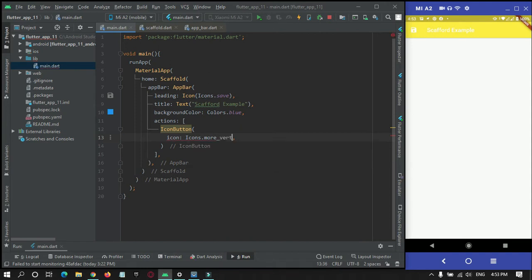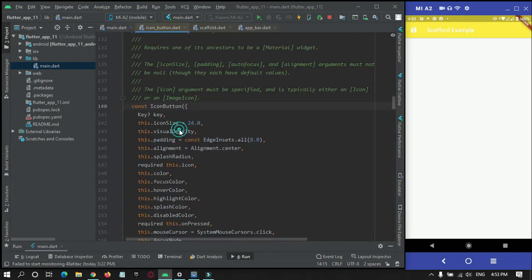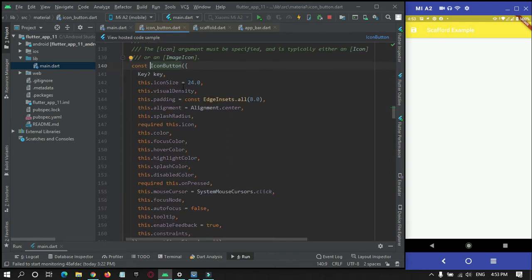icons dot more vertical. This is the icon that you can add. So it is icons dot more vertical. Okay, so what should happen after the button is been pressed? So for that, you can go over here, so you can see the properties.